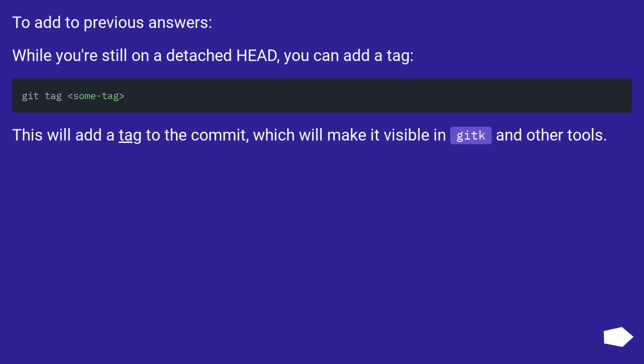To add to previous answers. While you're still on a detached head, you can add a tag. This will add a tag to the commit, which will make it visible in Git and other tools.